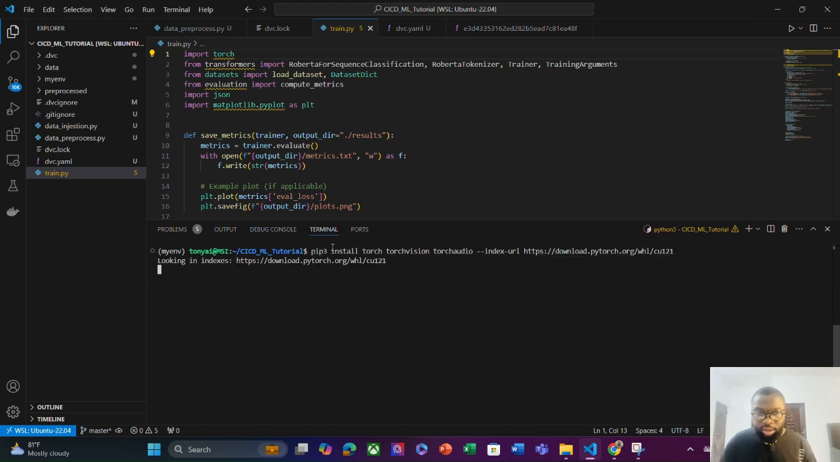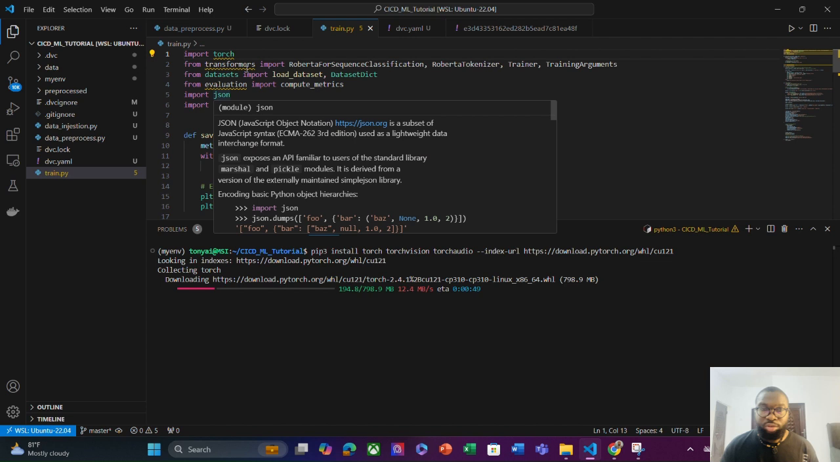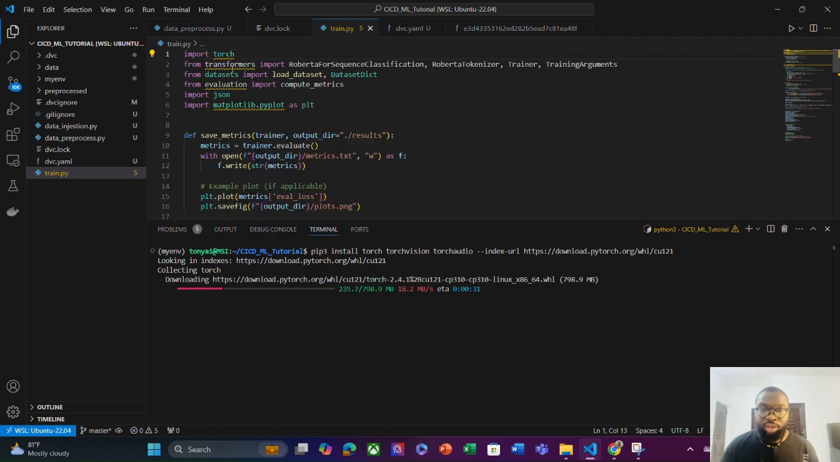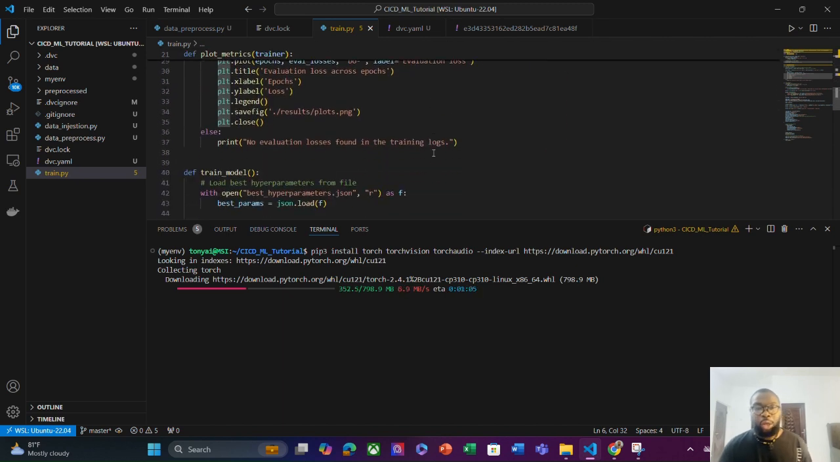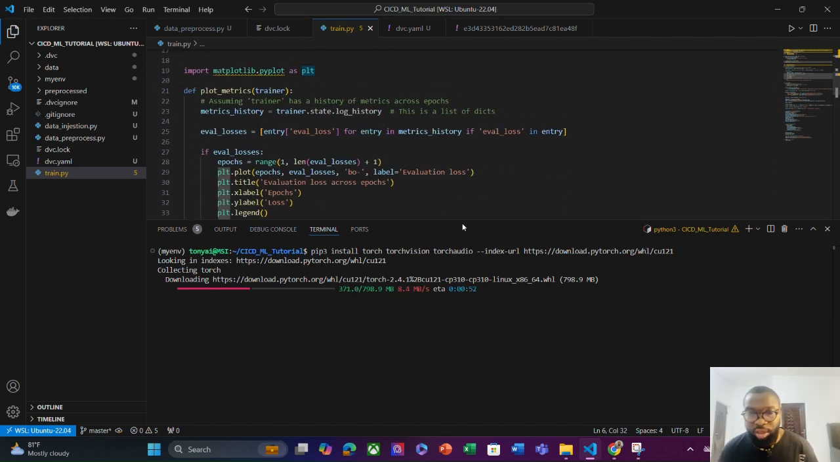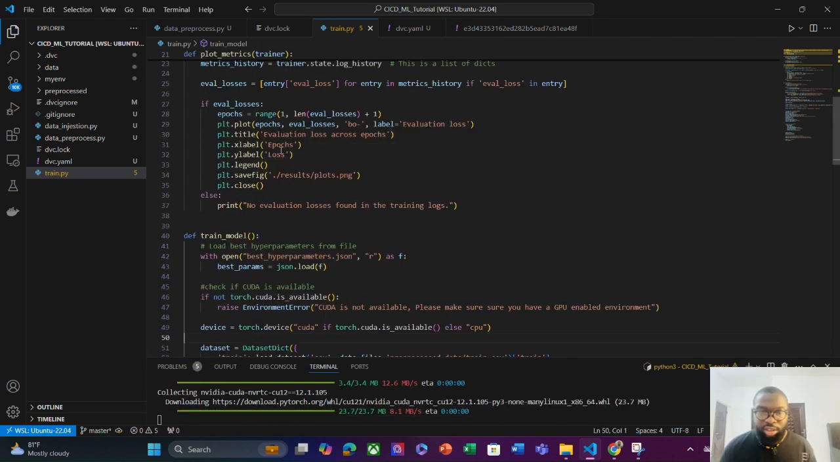and run this code. So this is going to download that for me. This is going to take some time, to download this PyTorch for me, right? And then I also need to download transformers, evaluation, and matplotlib, right? So wait for this to complete, and then we can continue.